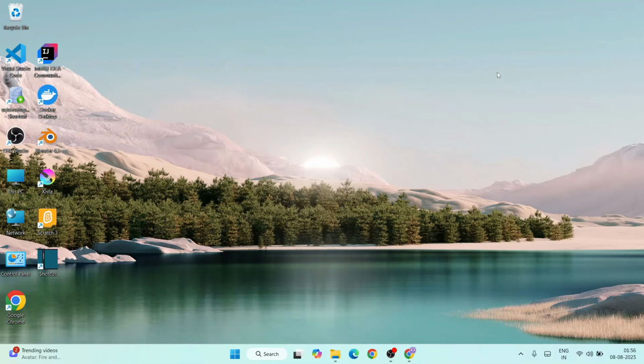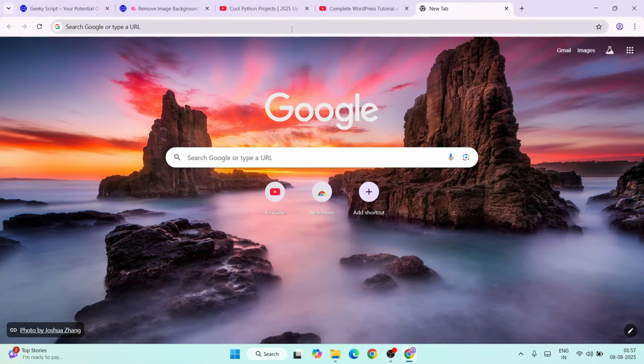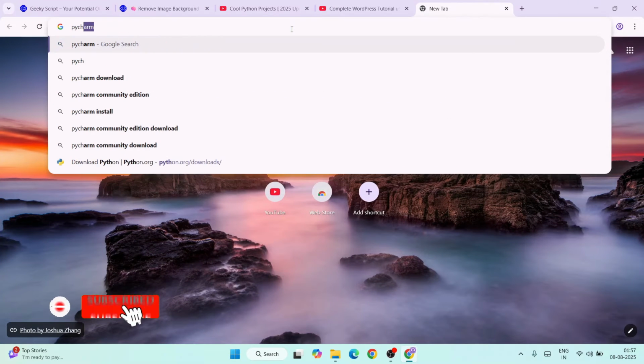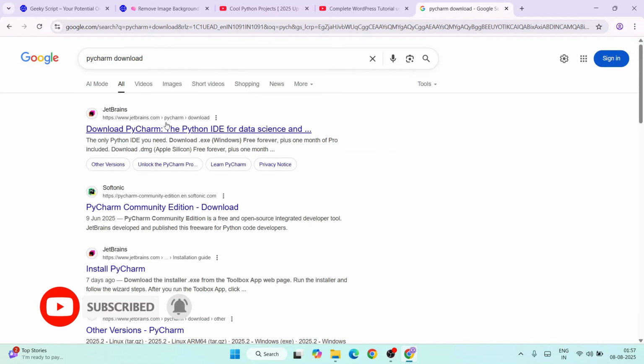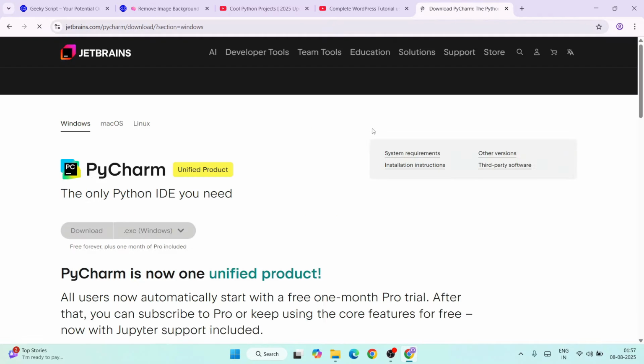Hello everyone, today I am going to show you how to install the latest version of PyCharm on your Windows operating system. So first you have to go to your favorite browser and type over here PyCharm download, hit enter. That will show you JetBrains.com, so just go to their official site.